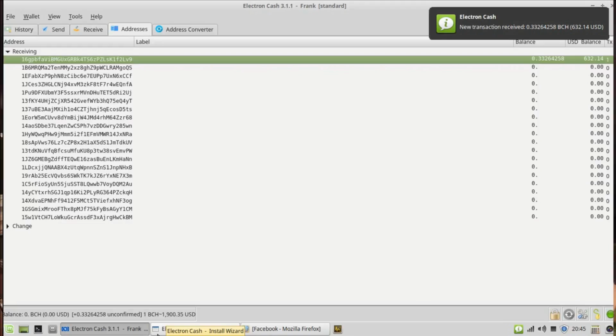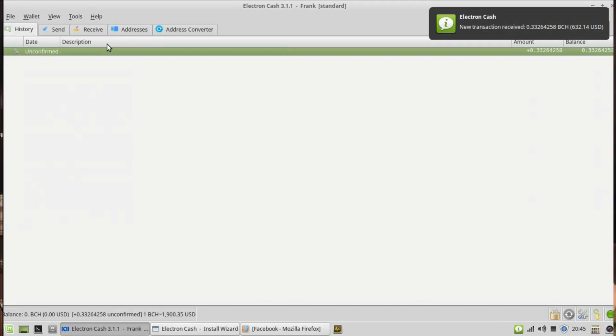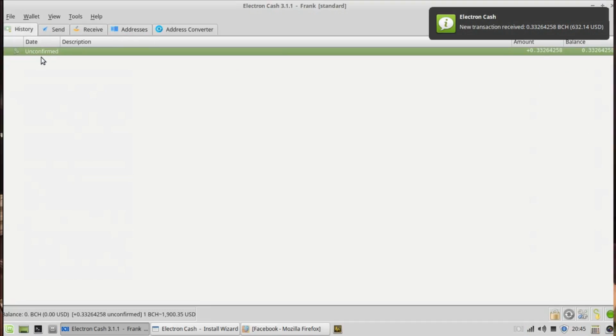If we go to history here, you'll see that we have 1 transaction coming in. You can see the amount: if it comes in, it's plus; if it goes away, it's minus. And then you see the balance, which is the balance of all your addresses that you have here. Now we can look this up on a block explorer, and then we can see it on the internet as well.